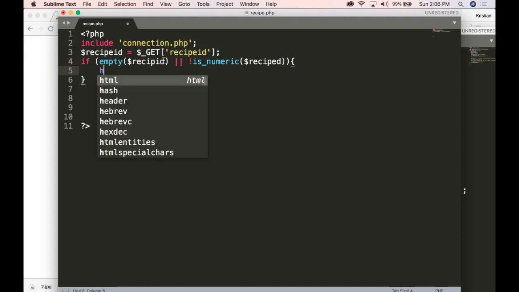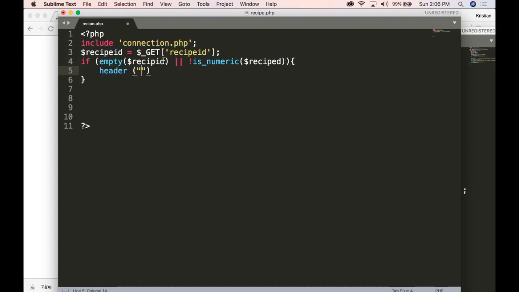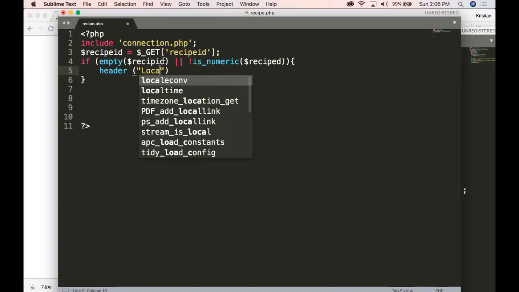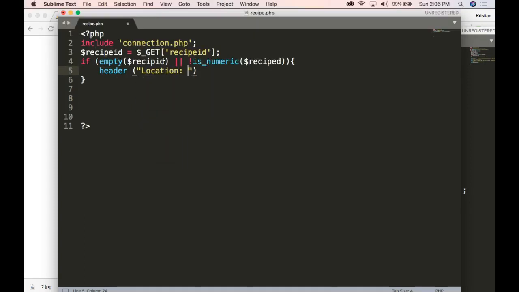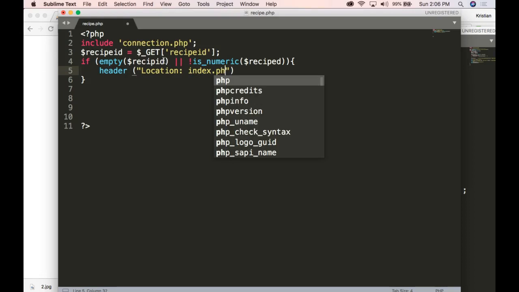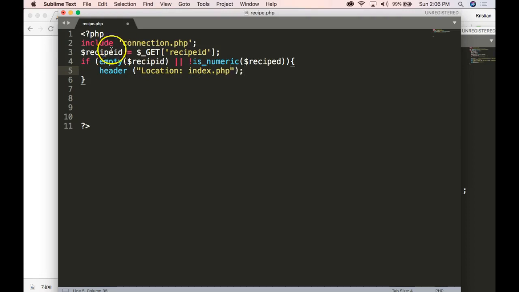So this will be at the top, and this will be header locations. There's so many ways to do this, but I'm going to go ahead and do this and send them back to the index.php. So again, this is if there is no recipe ID, which is right here, or if the recipe ID happens to be in there. It helps if I spell these variables right. If it happens to be there but is non-numeric, then remember the exclamation point is a not. That we would relocate them. But now if they get past this, then we know that we're in good shape.